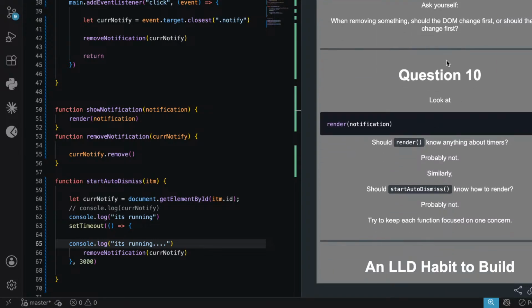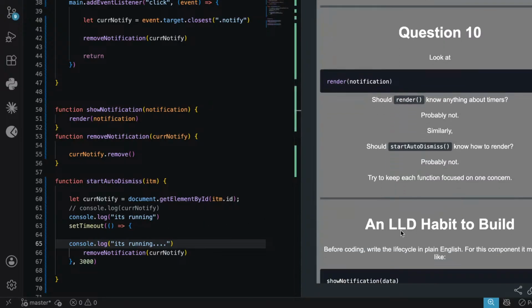So question number 10, should render know anything about timer? Probably not. Similarly, should render know anything about timer? Probably not. Yeah, okay, got it. Similarly, should auto dismiss know how to render? Probably not. Okay, so here auto dismiss also is not able to know that thing.